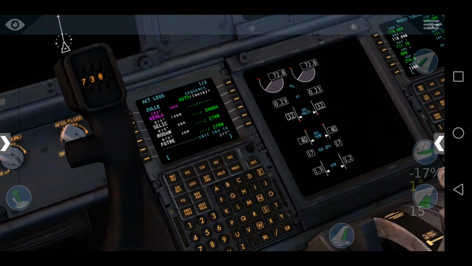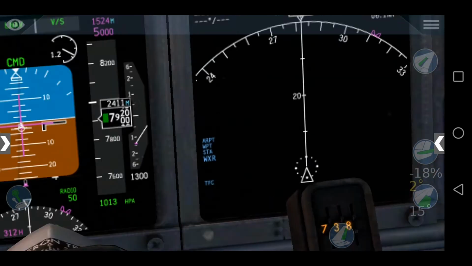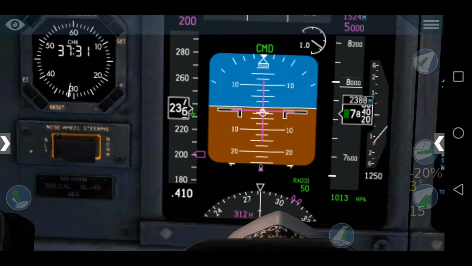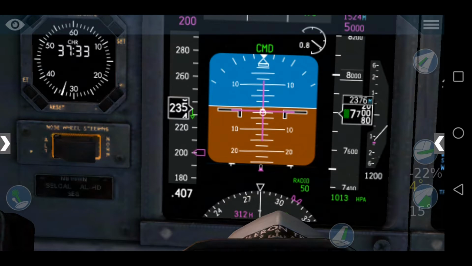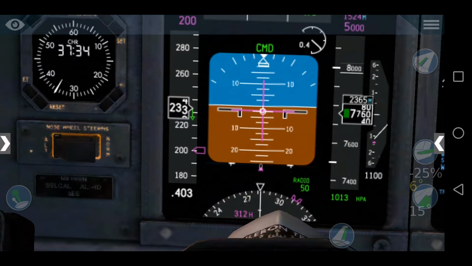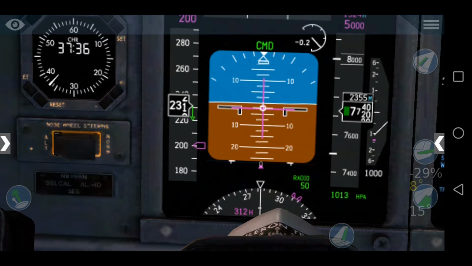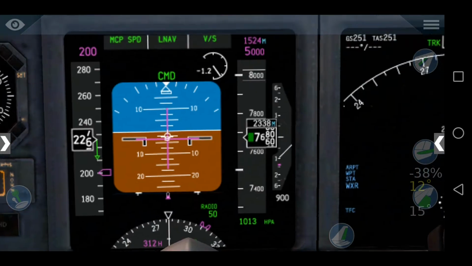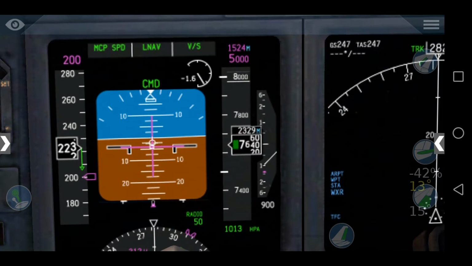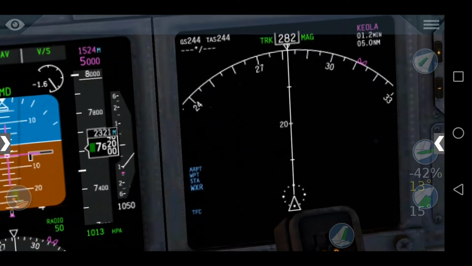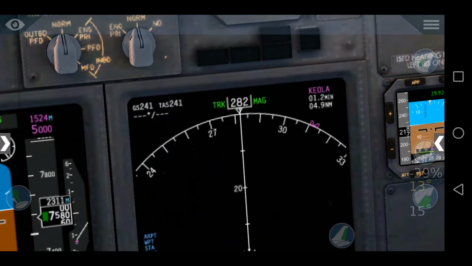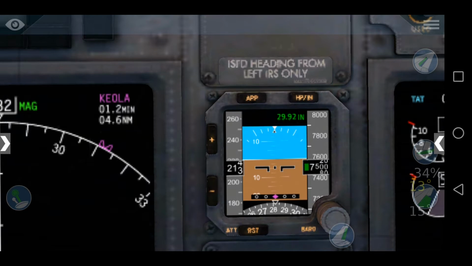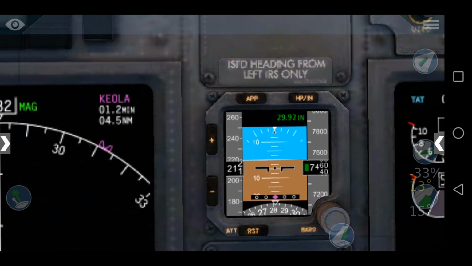Having armed our approach flaps, you can start to see that the speed has a higher rate of decrease. Why? Because we have a lot of drag on the aircraft due to the flaps and due to the speed brake, so the aircraft will start to drop speed much faster. Alright, we come to 7,000 feet, 7,600 feet, and I'm now 5 nautical miles from Keola, and I've estimated time en route of 1.2 minutes.